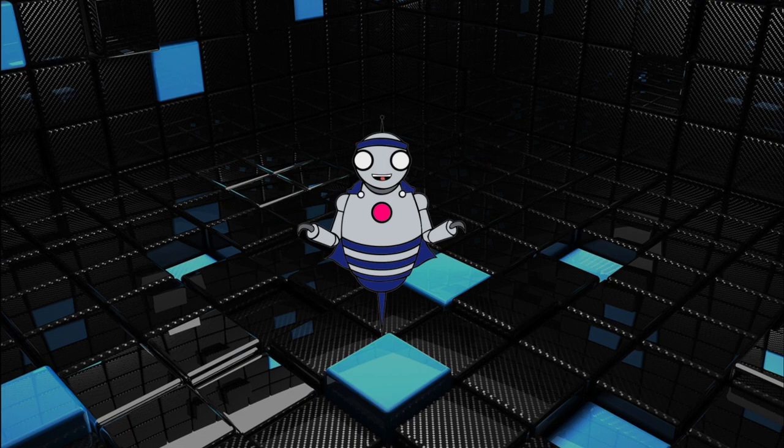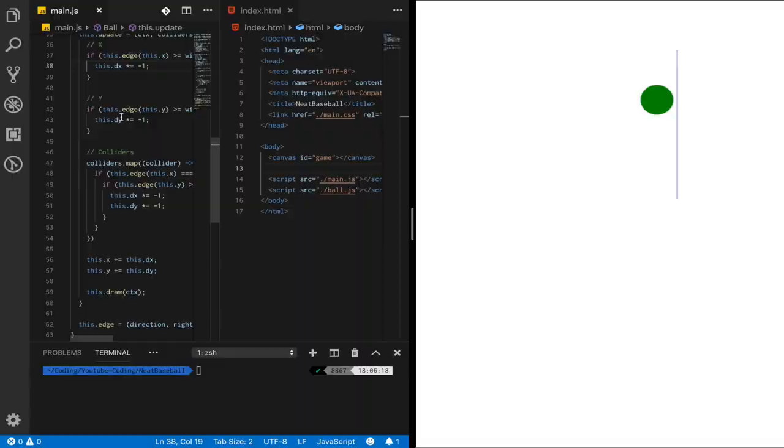We're going to create an AI that will find the most optimal solution to hitting the ball. Let's get started. All right, where do we start? I think I want to begin with Canvas first. I want to make sure I have a basic understanding of how collisions and physics work in Canvas before I start anything else.